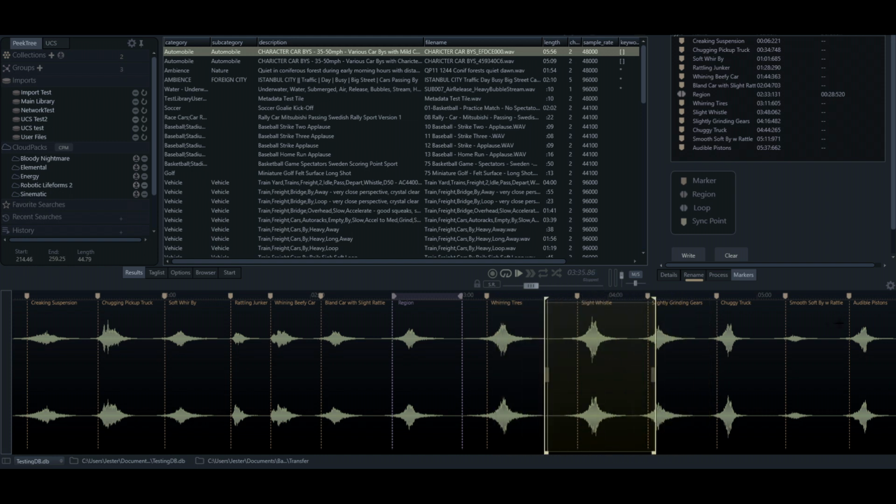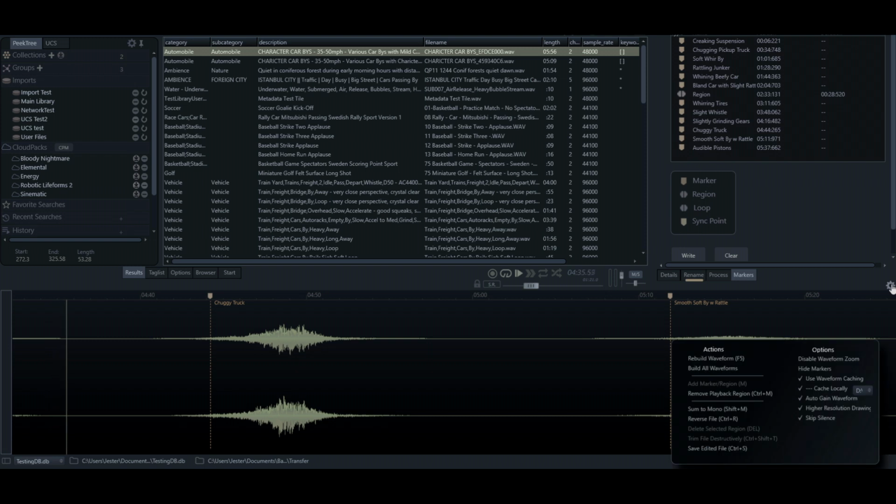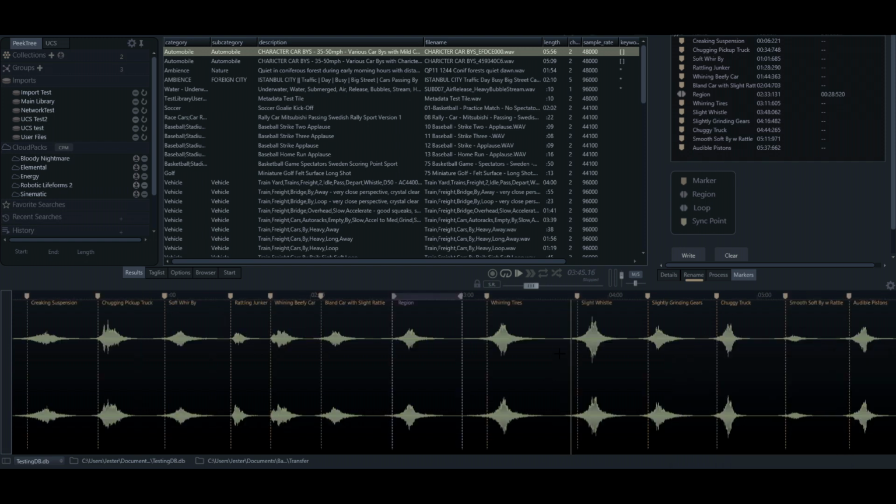Now, if we want to disable the default behavior of click and zoom on the waveform, we can go into the options and select the option disable waveform zoom. When we click and drag, this will now select a region which we can now work with.